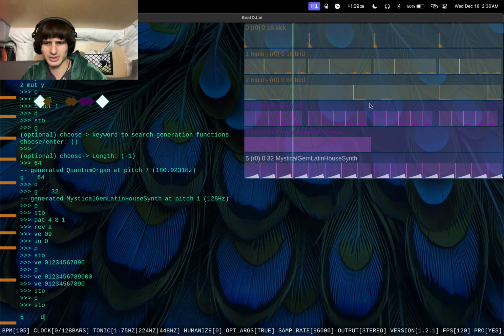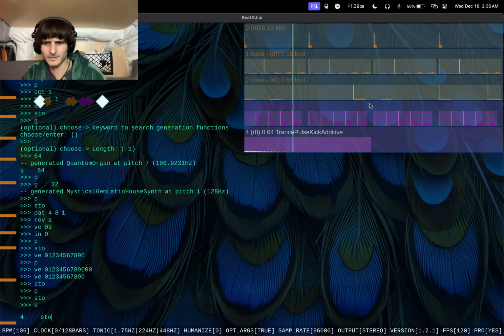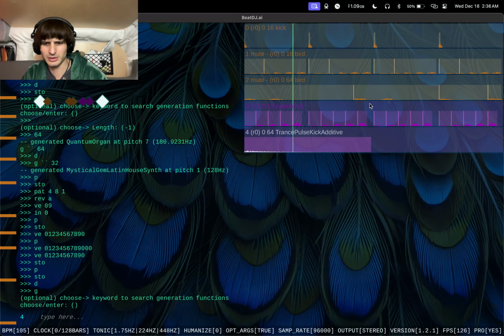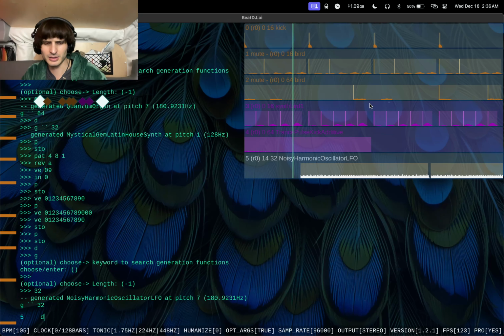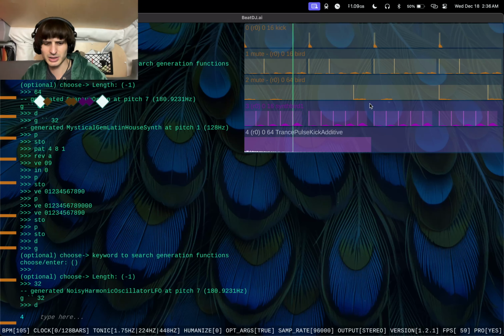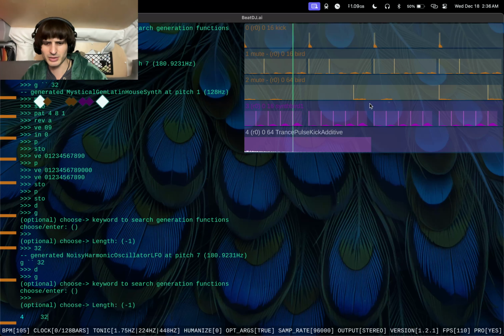That click sucks. Not trying to have clicky stuff. Let's do G. You know what? Let's try. Just keep trying. This is going to work.